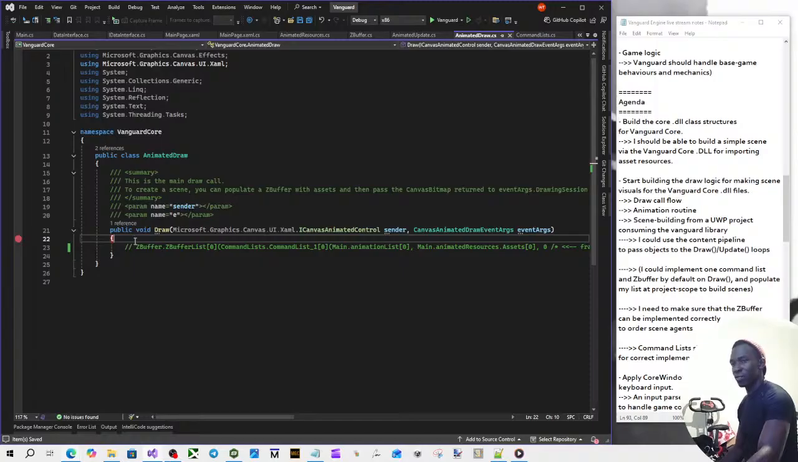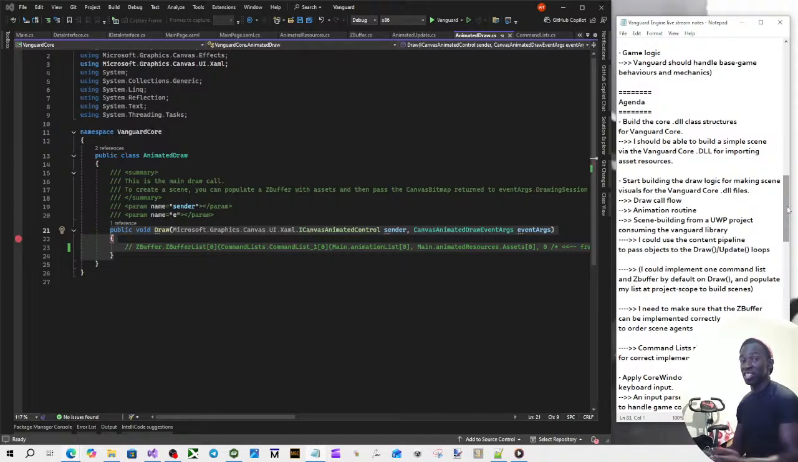I'm going to talk about the draw core system. As you can already see on the screen, I have my draw core here. I'm going to be talking about the draw core system for Vanguard Engine. I'm going to introduce Vanguard again for those who might be new to the stream and this series. I'm going to talk about some of the techniques I'm going to use to build a scene, which is the Z buffer and the command list, and how we can utilize the Vanguard core library to build our scene from project scope. So without much further, let's jump straight in.